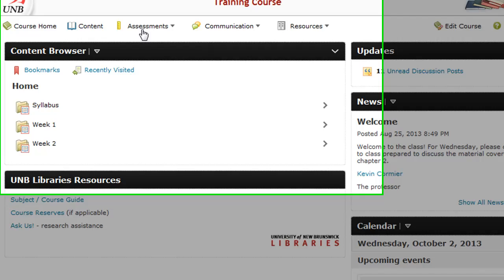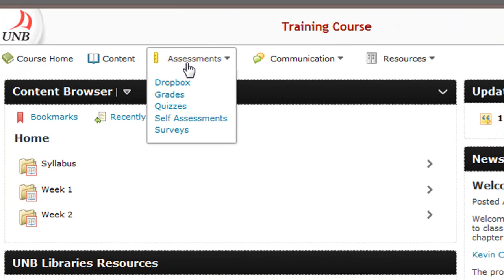So if we go in under what's called the assessments area, this is where you're going to find all of your assessment items. For example, your Dropbox, which is Desire to Learn's name for assignments. If you ever have any grades on Desire to Learn, they would be available here under grades. Your quizzes, the same thing. If your instructor ever set up any self-assessments or surveys, they'd be available here.